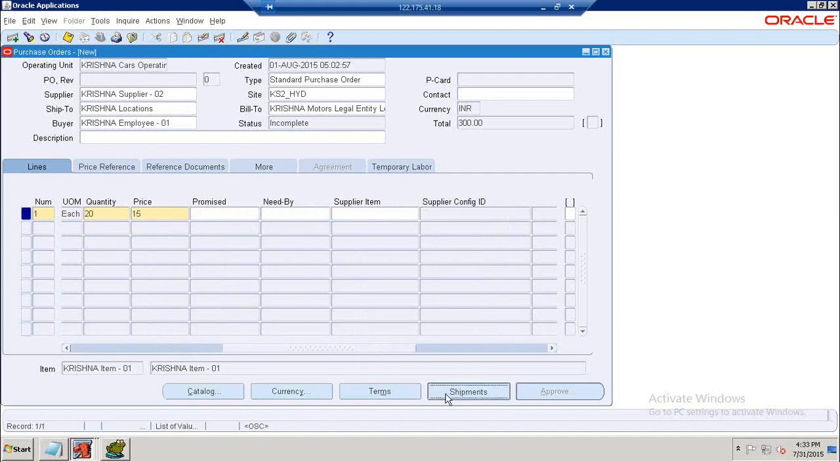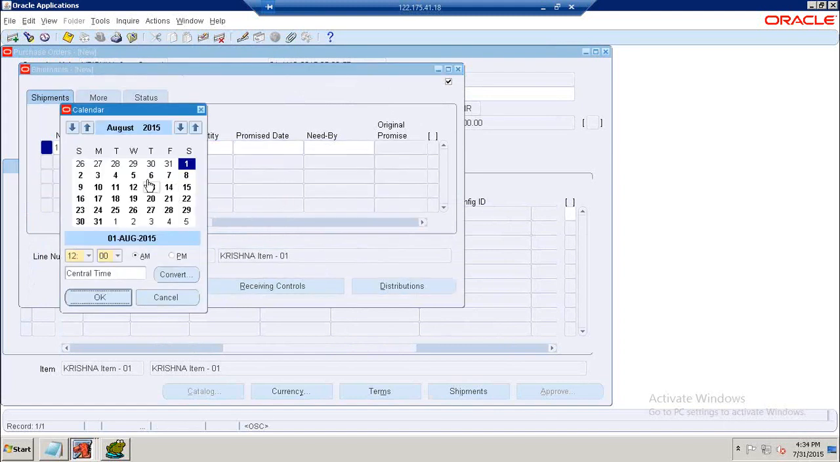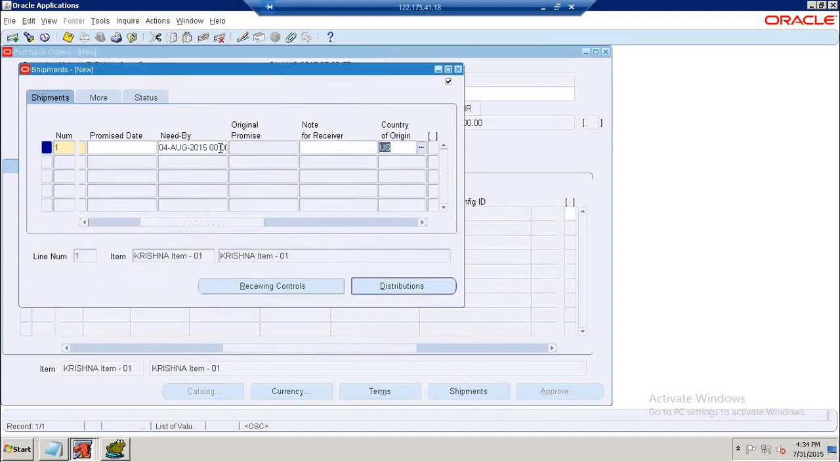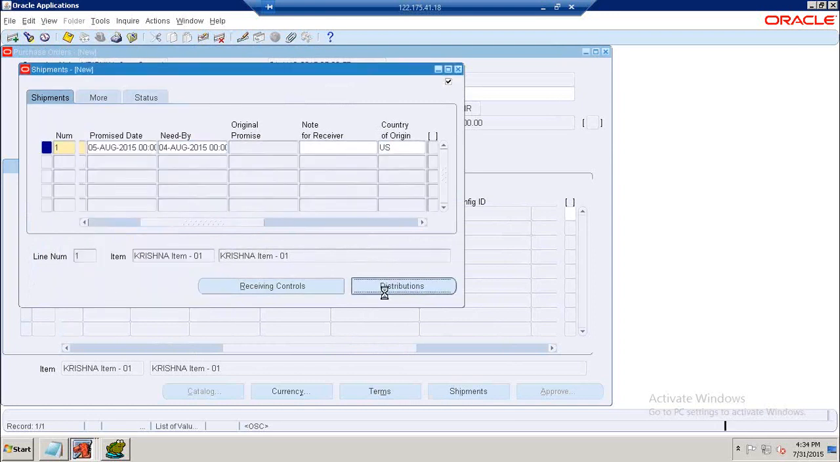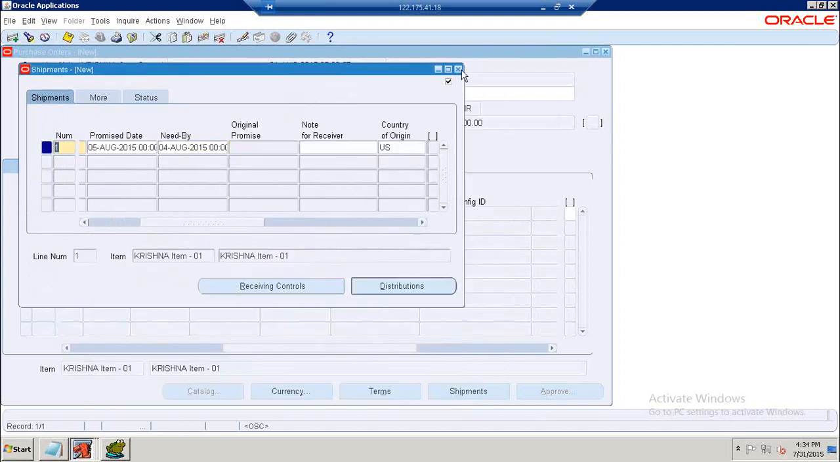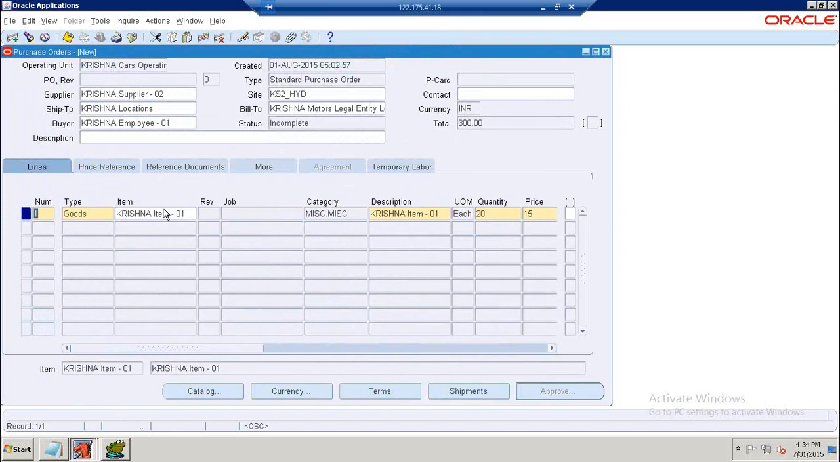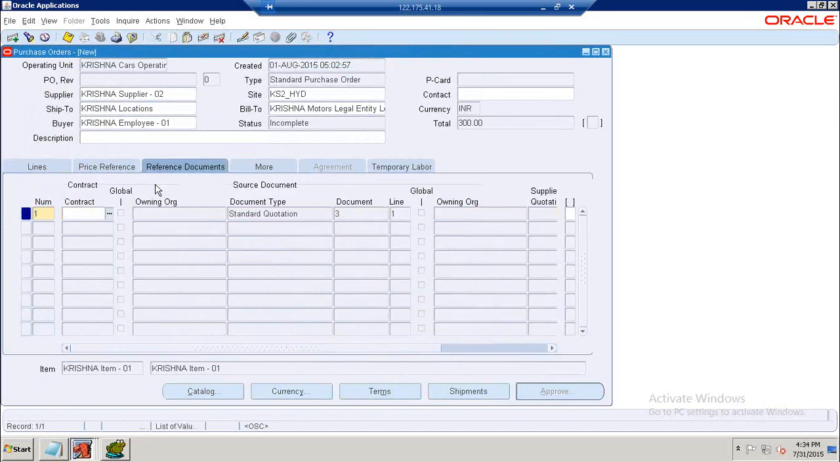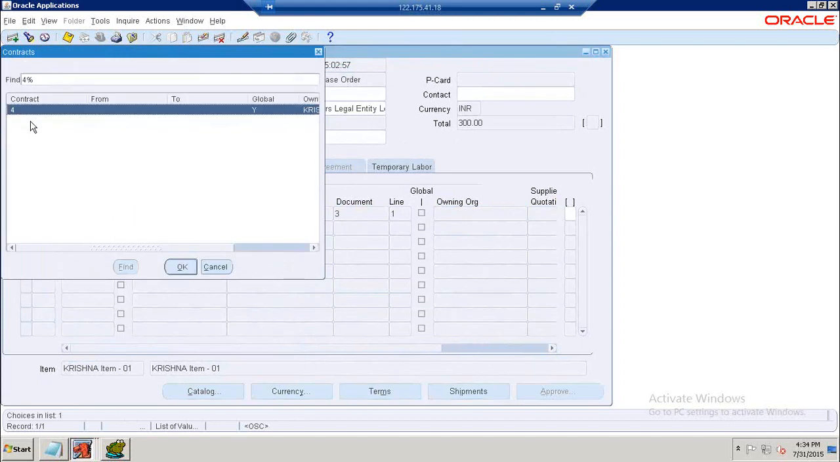Okay, and go to shipments, where you want to move these items. So for the promise date is 5th, and the distribution there. Now here we create the document only, but here we are not specifying any reference document. Here we have a reference document. Here we can give the respected reference document.